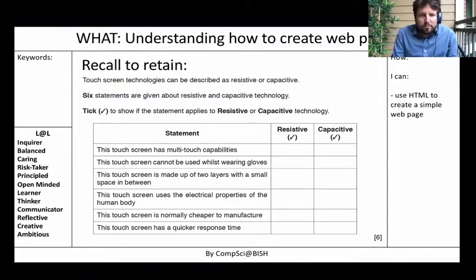Hopefully you paused the video and have had a go at answering this question. If we have a look at the first statement, it says this touchscreen has multi-touch capabilities. That of course is a capacitive touchscreen. This touchscreen cannot be used while wearing gloves. Again, we know that's the capacitive one. That uses the static electricity, the fact that you are an electrical conductor to work. If you're wearing gloves, that insulates you so they don't work.